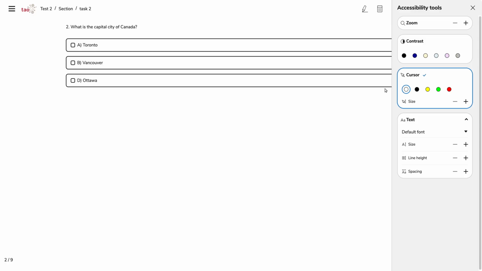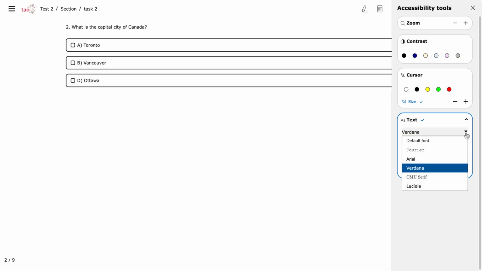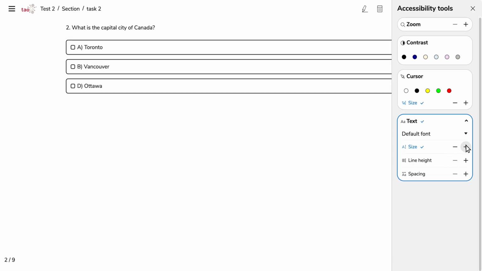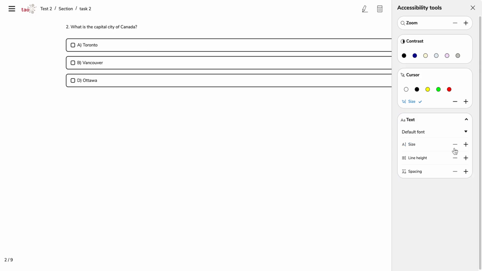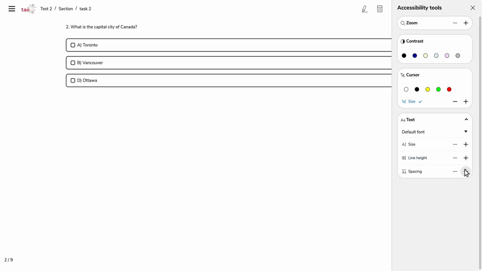The Custom Pointer tool allows test takers to adjust their pointer size and color. Select a color in the Custom Pointer box to view the different colors for your pointer. Select the plus or minus button to adjust the size of your pointer. Text font and spacing allows test takers to adjust the font size, font type, and spacing between letters and words in the assessment. Select a new font from the drop-down menu. Select the plus or minus buttons to adjust size, line height, and word spacing.